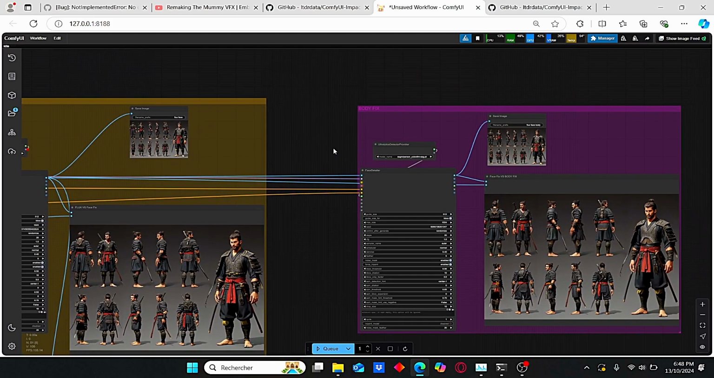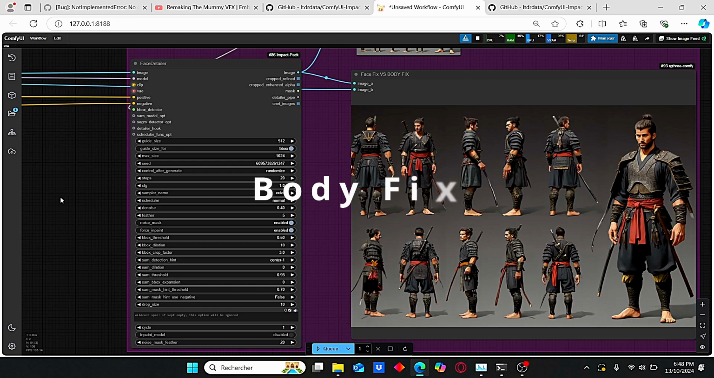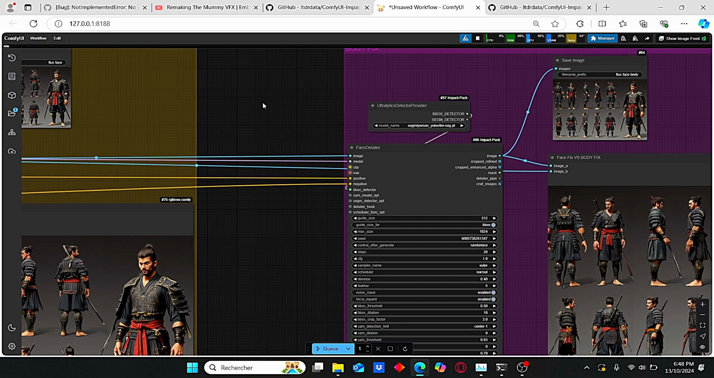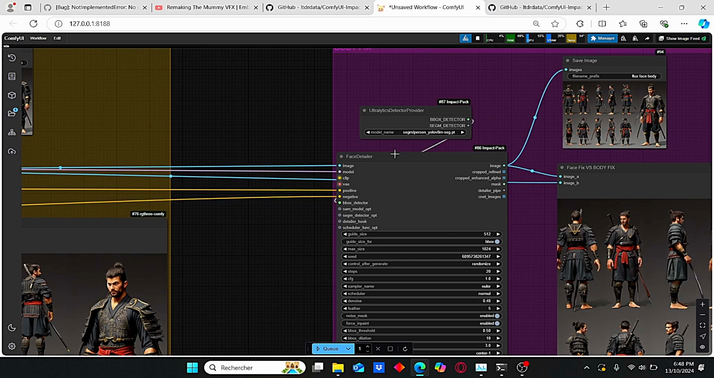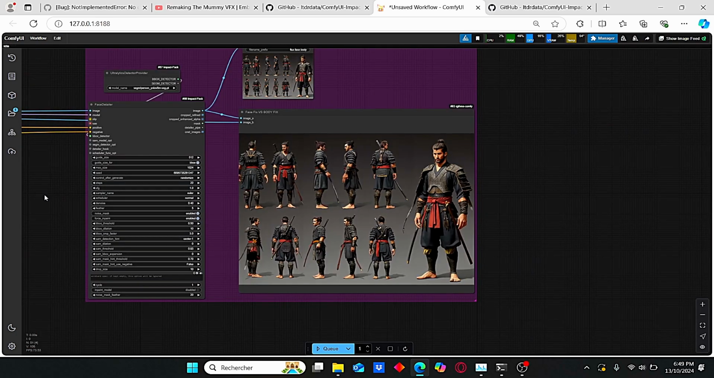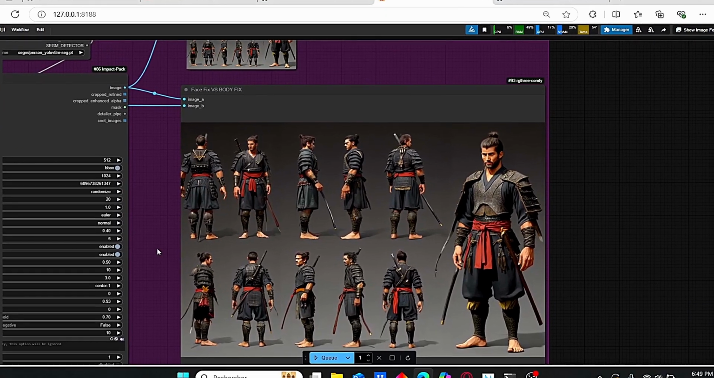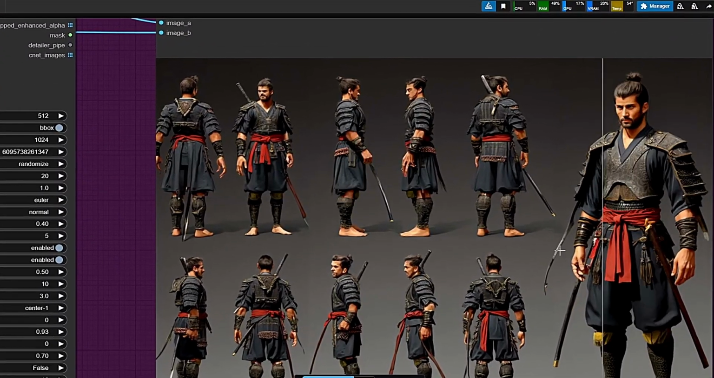I also added a fourth group, which is dedicated to the body. I use the same parameters as the first face detailer group, with the exception of the model here. Make sure to use a person model, not the face or the hand. If you don't have those models, it's going to take some time the first time that you generate or click queue prompt, since it's going to download the necessary model for this face detailer. Then you're going to obtain these results. You can clearly see how the final image has improved compared to the first one.